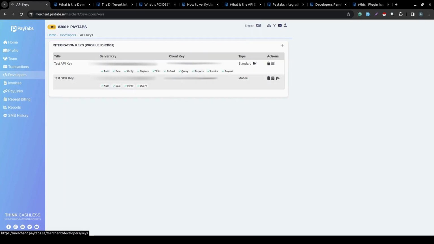Here is the place where you can find your API keys and the different ones of them, and create a new one if you want. The basic API keys that you will have inside your merchant dashboard are two: the standard one and the SDK one. The standard one is the one you are going to use with your plugins and your APIs, and the SDK one is the one you are going to use when you are integrating through SDK.